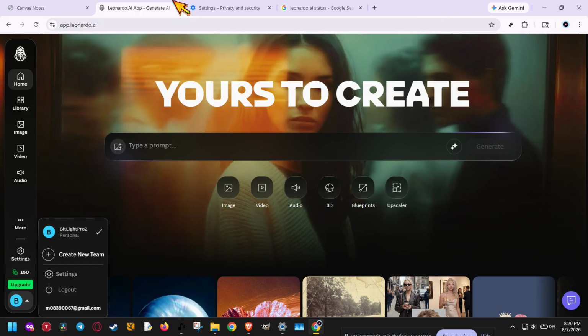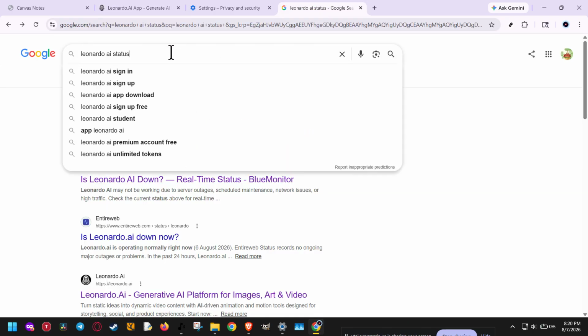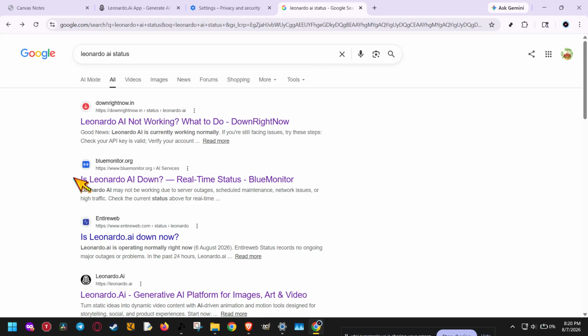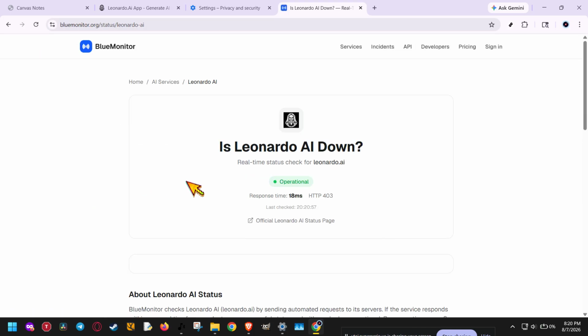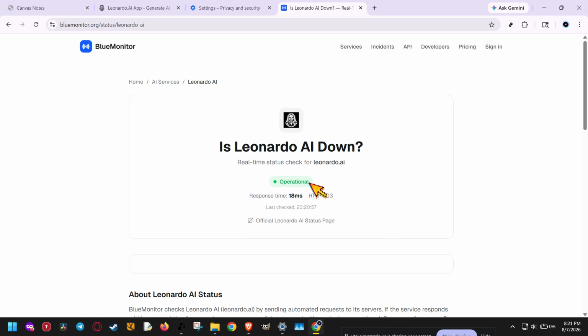If the login still fails after that, the issue may not be on your end at all. Open a new browser tab and search for Leonardo AI status. You'll find several websites that track service availability and user reports. Check whether Leonardo AI is operational or if other users are reporting problems too. If there's a widespread outage, the best thing to do is save your prompts, step away, and wait 10 to 15 minutes for the servers to reset. In many cases, the login issue clears up once the platform is back to normal.